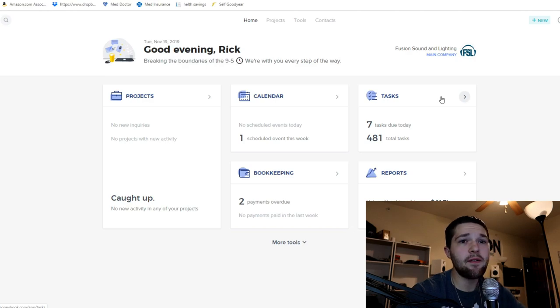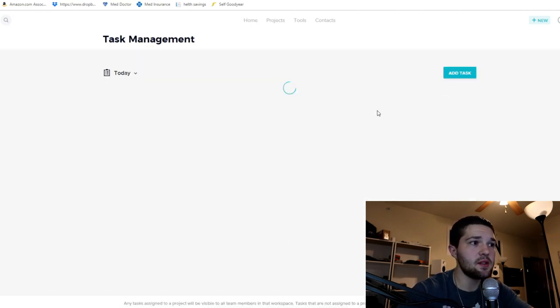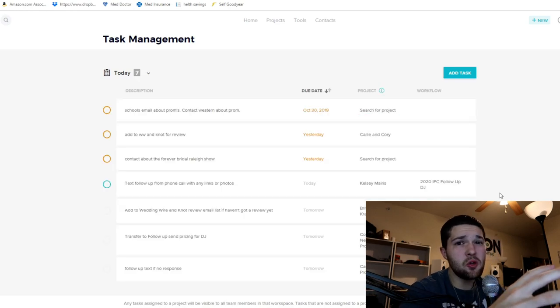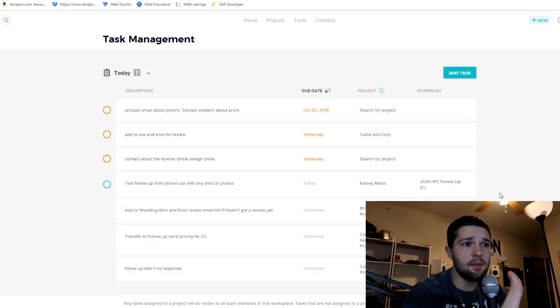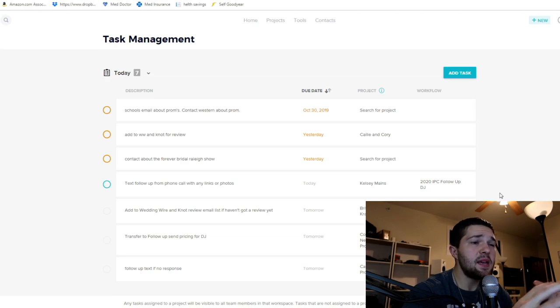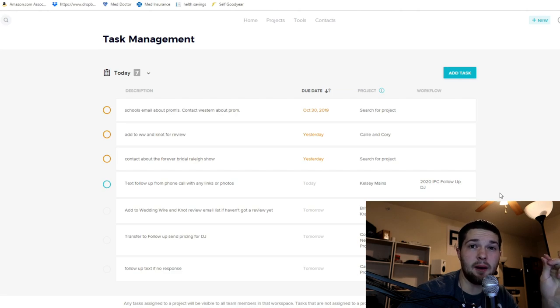And the beauty of having all those workflows is every day I go into tasks like I'm doing right now. In an hour to 2 hours, sometimes even less than that, depending on how many tasks come up that day, I basically have my business completely caught up. Not to mention the 50 to 100 plus automated emails that are getting sent out every single day that I don't have to send out manually.